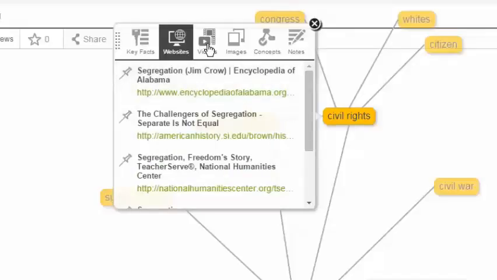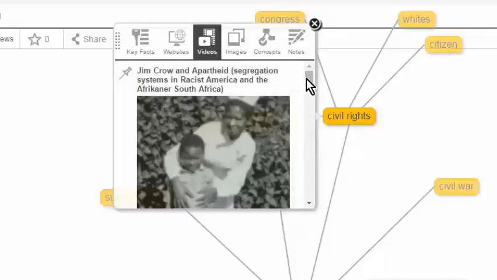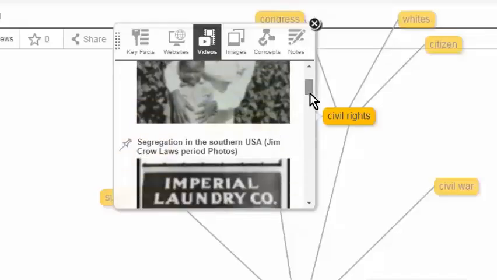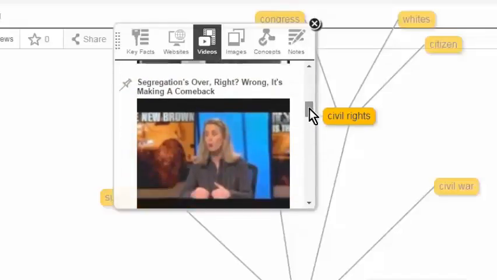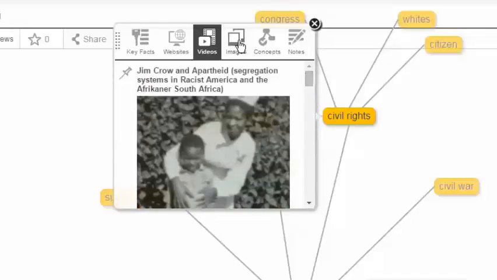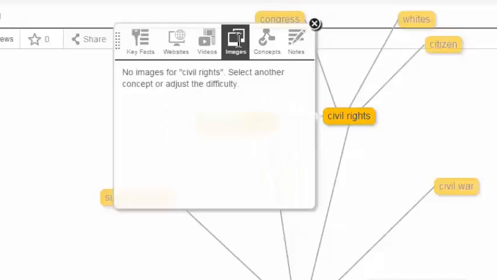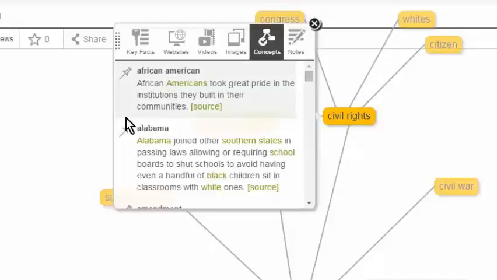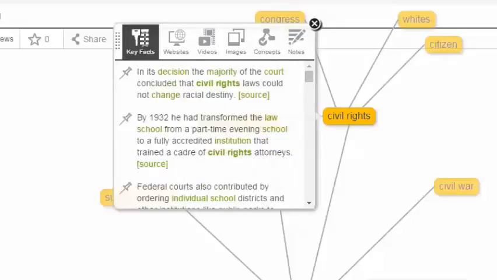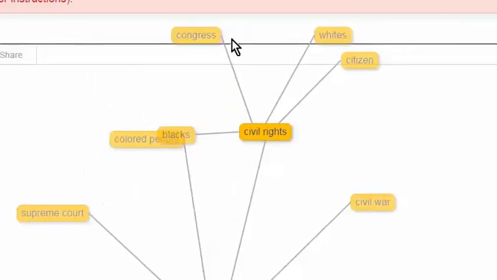I can click on the videos tab. It will link me to some videos related to civil rights and segregation that I can watch. I also will have some images. This particular tab doesn't have images, but occasionally they do, as well as some related concepts. So students can branch off of that.